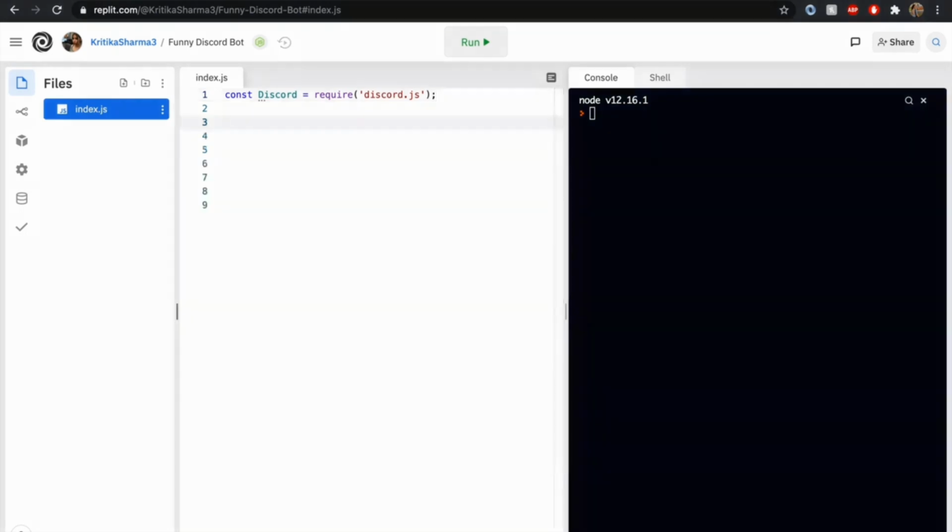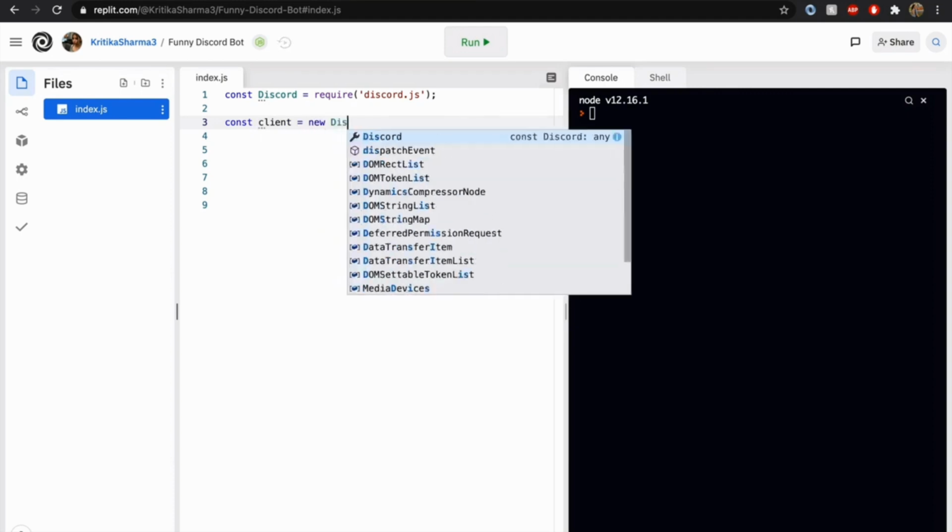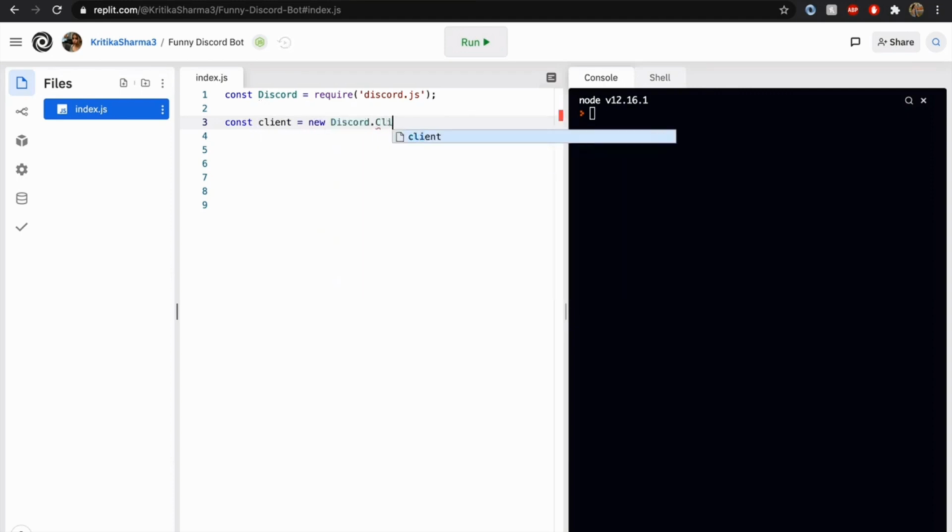So the next thing that we're going to need is a client. This will be a client of the discord.js library, and this will help us to connect to the Discord server and to talk to it. So I'm going to do a client and new discord.client.